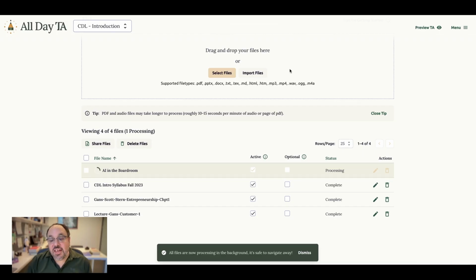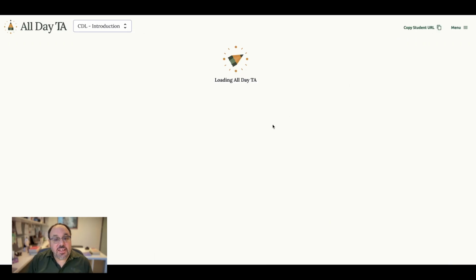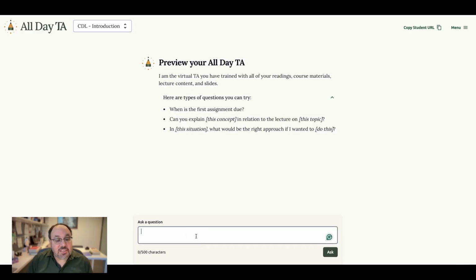As you can see here, the files are now processing in the background. You can navigate away and do something else. You might have to wait a little bit of time. Once all that's done, your files are right there for you to use right away. For instance, you can go straight to preview your All Day TA, and then you can ask it some questions.